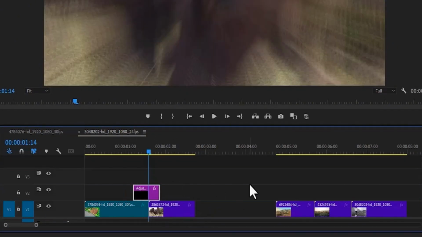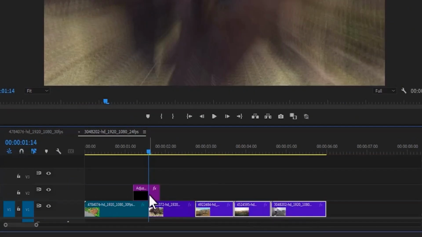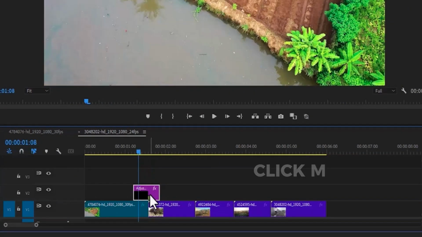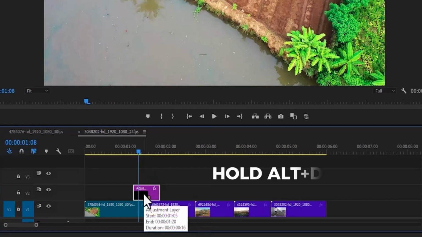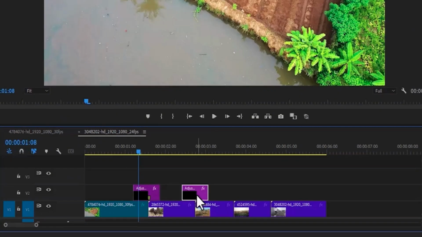The next thing I want to do is to move all these clips together and select my adjustment layer over here at this position and hit M to add a marker to it over here. Now all you need to do is to hold down Alt and drag this adjustment layer to the position where I want it to be. So I'm going to place this marker in between these cuts.